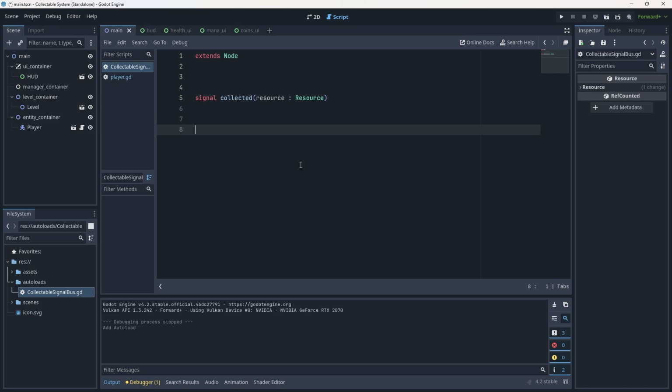Now let's create the function for this signal really quickly as well. So we'll create func emit_on_collected. Now we'll pass in that resource of type resource again, give it a void return type, and on the inside of this function, the only code that needs to be run is collected.emit, and then inside the emit parentheses, you just want to pass through resource. Now we're going to be creating a lot of functions and signals this way.